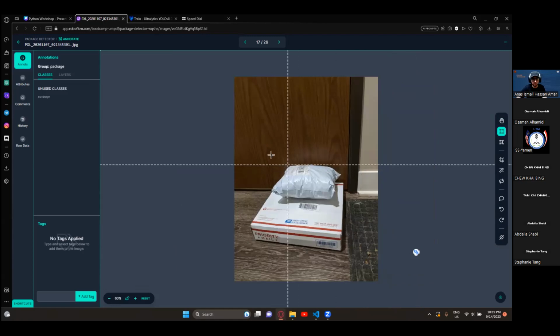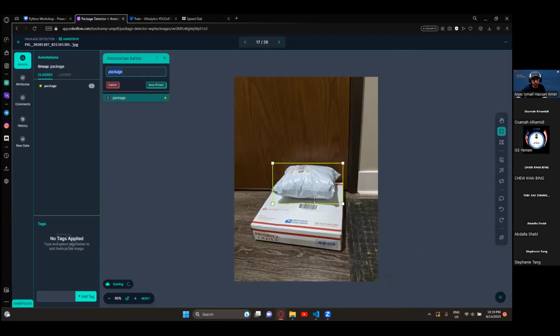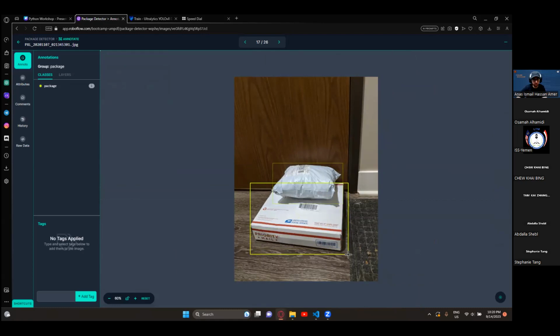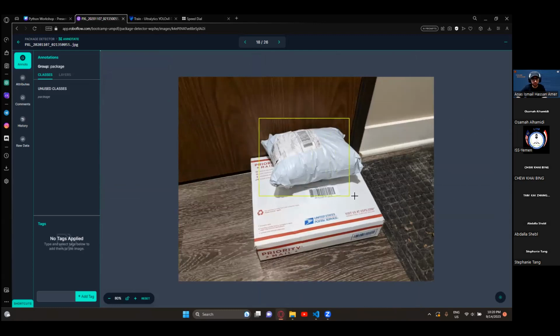You can see that these guideline rulers are helpful because I can align the edges that I want. Like this now is aligned with this edge, and then I can make sure that this aligns with this edge too, and then I can just start the box, which is nice.